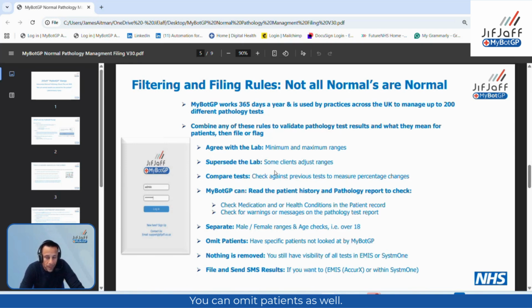You can omit patients as well, and nothing is removed from your system. So if you're using EMIS or System 1, there's no need to panic. There will still be the same audit log in EMIS and System 1. Everything is still filed in the patient record. However, in addition to that, you will also have a full and comprehensive audit from MyBotGP as well. So you can very quickly look up the last 2,500 or 3,000 pathology tests in relation to the patients, the results, and the logic that was used to monitor against them.